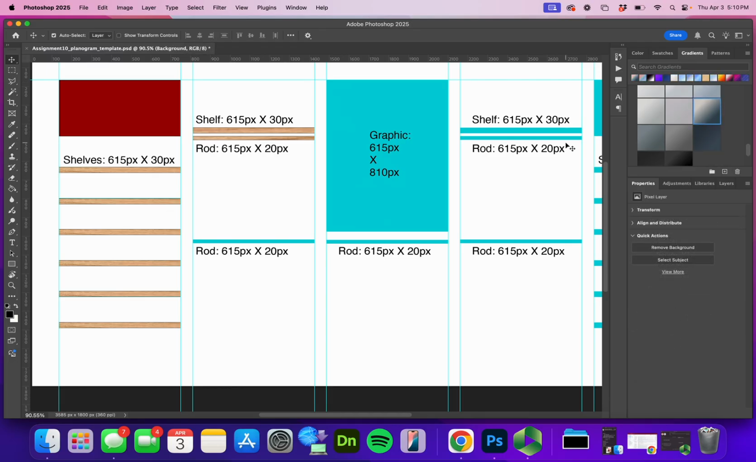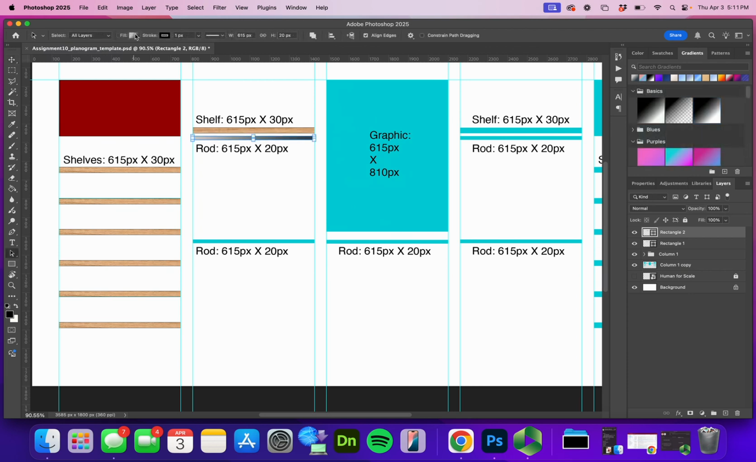So I see this gray 9, so let me make sure I have my correct layer selected so I can apply. So I click on rectangle 2, and now I fill it with that gray. However, the gradient is gradating left to right. I need it to gradate from top to bottom so that it looks like a shiny piece of metal. So let's make some adjustments.